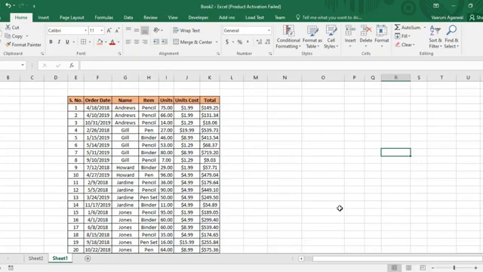In today's Microsoft Excel tutorial video, we will be seeing more about pivot tables in Microsoft Excel. Now, in one of our previous videos, we have already covered what a pivot table is and how you can create one for yourself in Microsoft Excel.